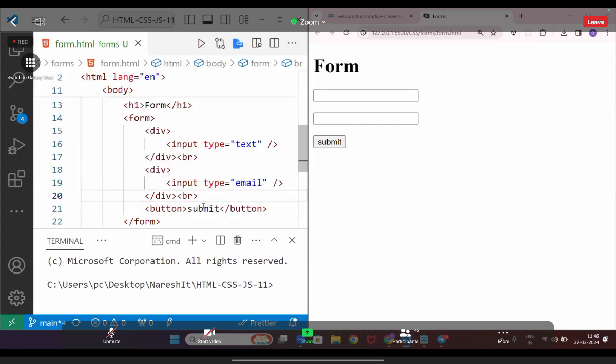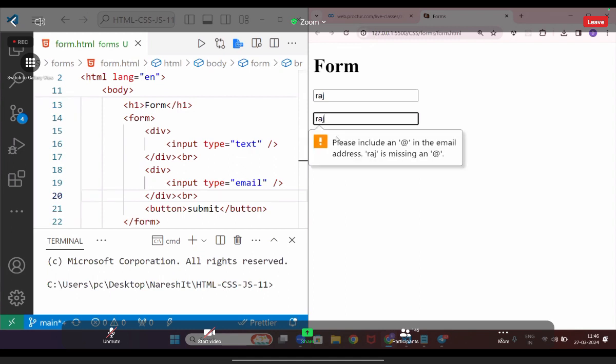Any doubts sir till now? No. Now enter here. What is the name? Raj. Here, Raj. Both I am entering Raj only. And when I enter it, what is it saying? Please include @ in the email. Why is it asking me @?